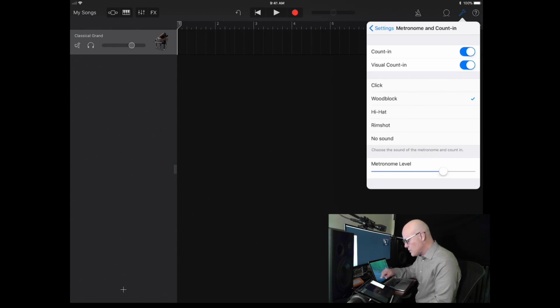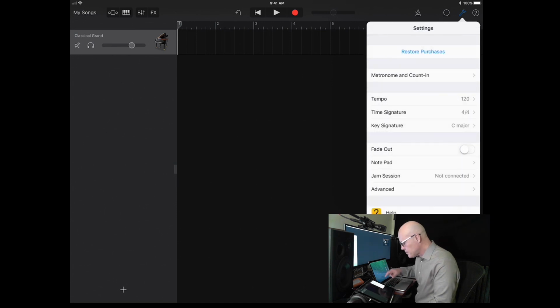I'll have a visual count in, and I'm going to set the metronome sound to a click instead of a wood block, and the metronome level is round about 2/3 or 3/4.